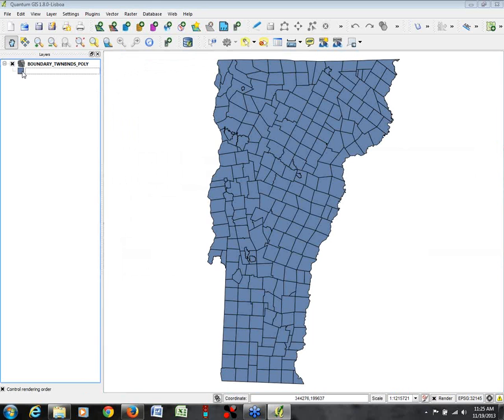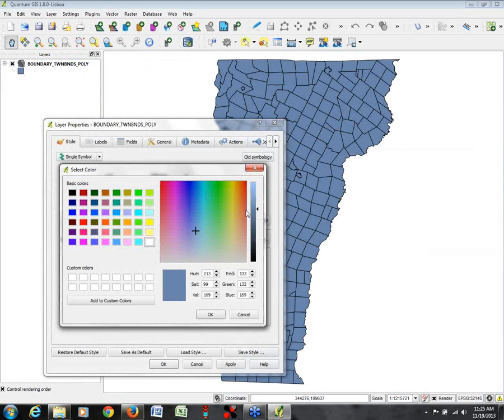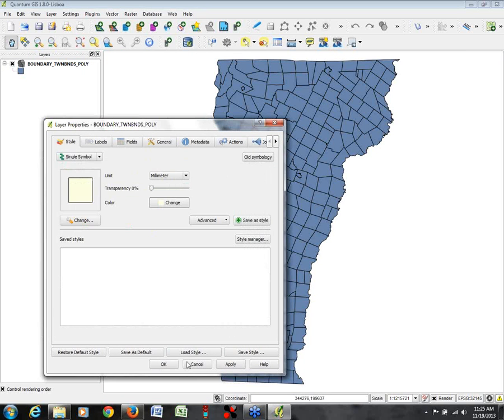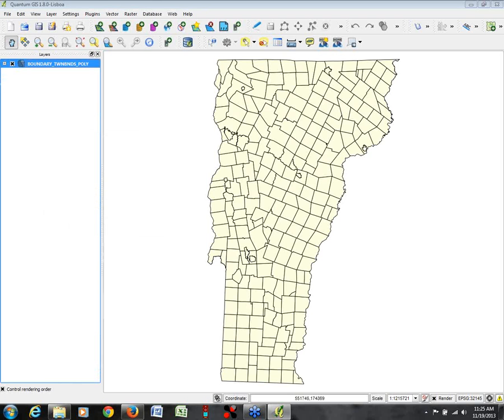So there are the towns. And I'm not going to go into how to do all this just because that's for another webinar, which is already posted. So there's the town boundaries.